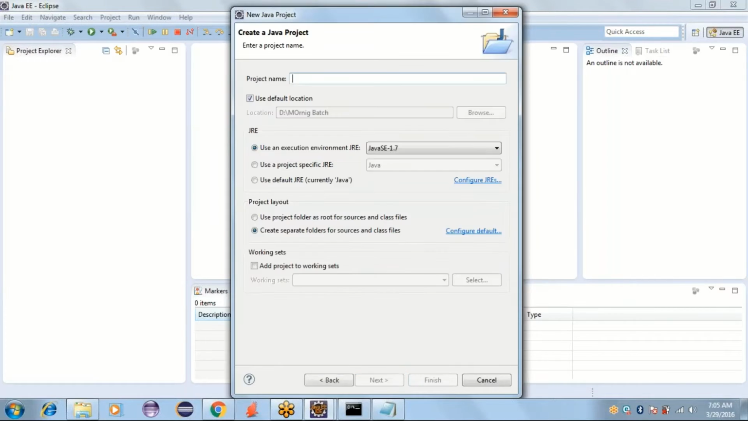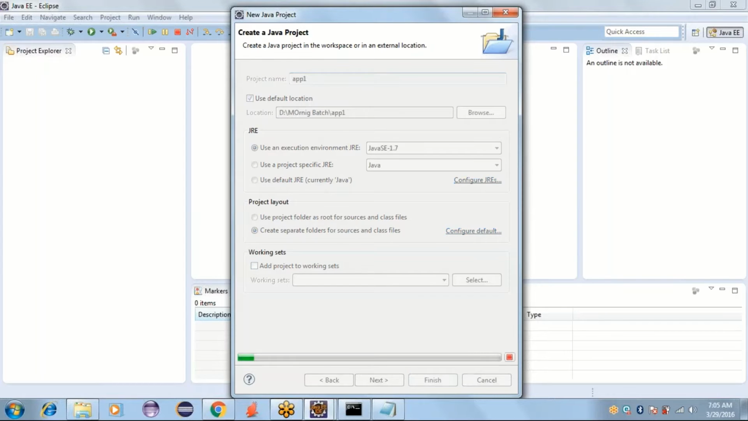Then after it will ask you to give the project name. You can give any project name. I'm going to give Application One as the project name. And then after, click on Finish.